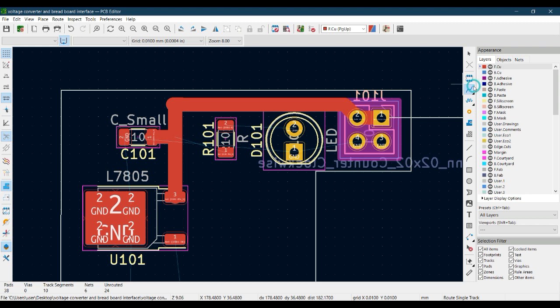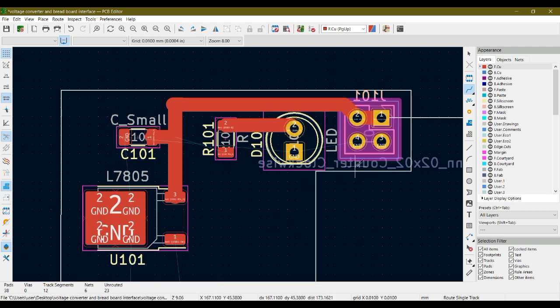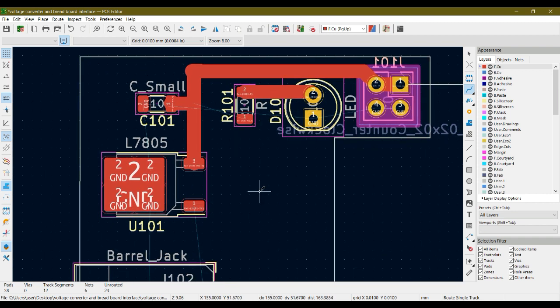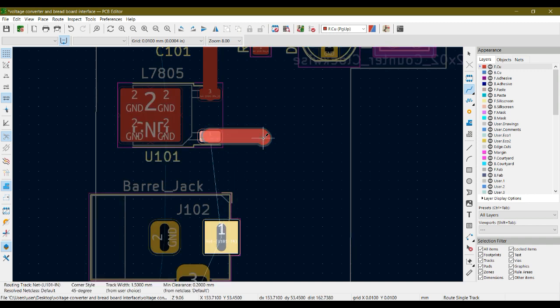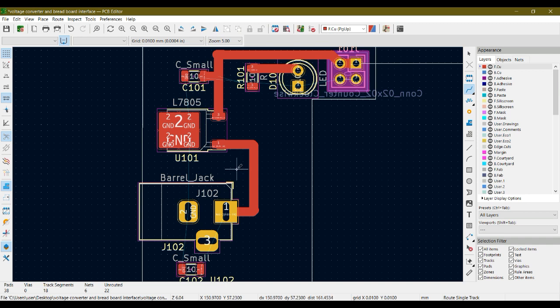Front copper, hit tracks, click over here and click over this terminal of the LED. Similarly, click over here. Make sure that the tracks are entering our terminal at an angle of 90 degrees. Do not connect with the terminal at some other angle other than 90 degrees.